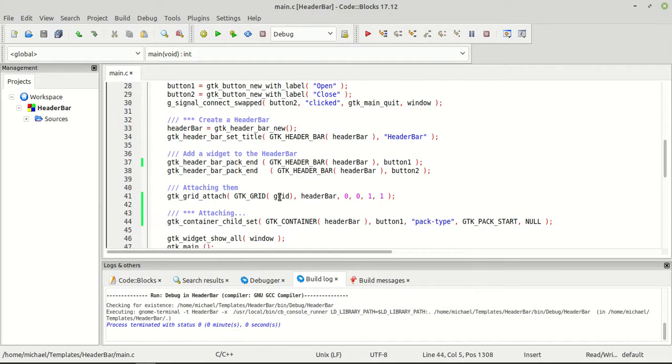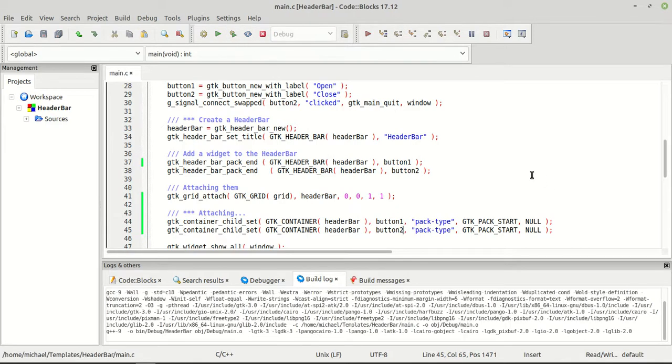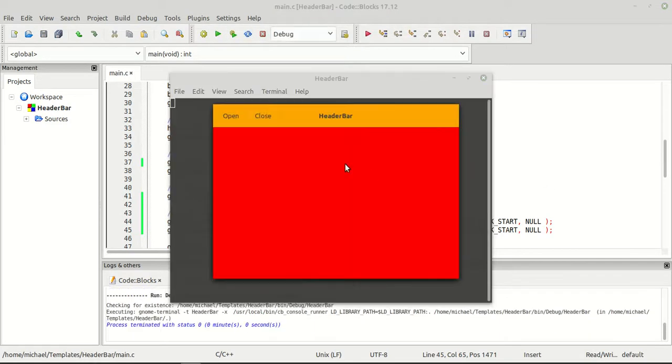Now the next thing which I want to show you is, of course, if I now copy and set the back button's pack type also to start, and I compile it, then you will notice that both of them are on the right side.